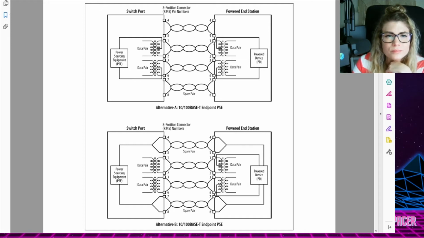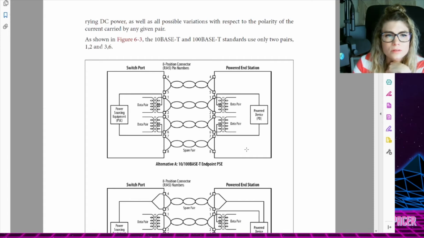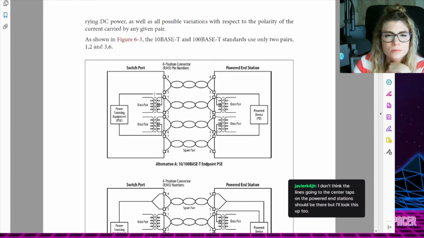We're tied into pair 2 and 3. Actually, 1, 2, and 3. Oh, hang on. Yeah, no, that's right. I don't think the lines are going to the center tabs on the powered end stations. Should be there, but I'll look this up too. Oh, okay. Center tabs on the powered end stations.